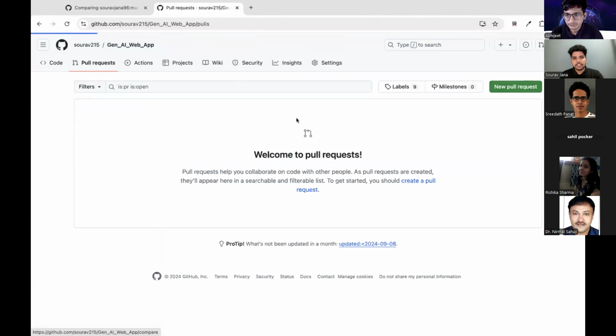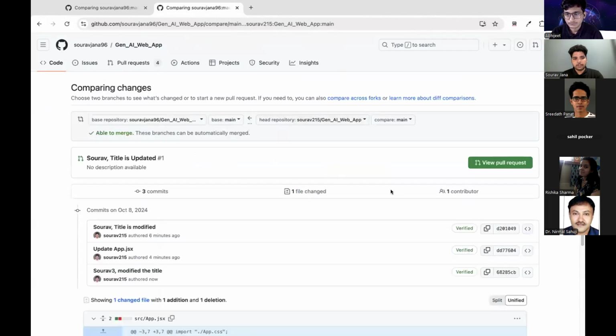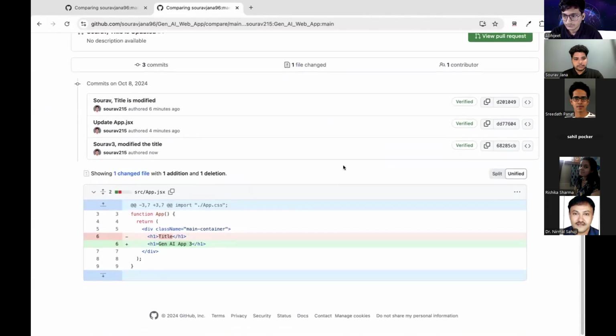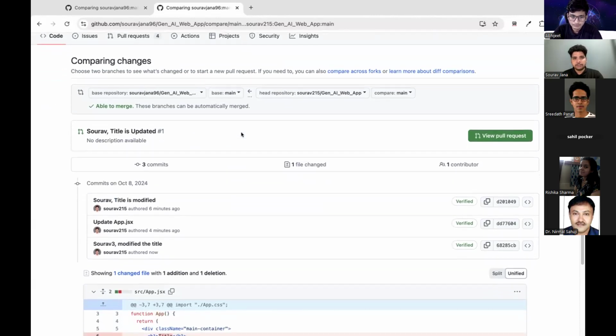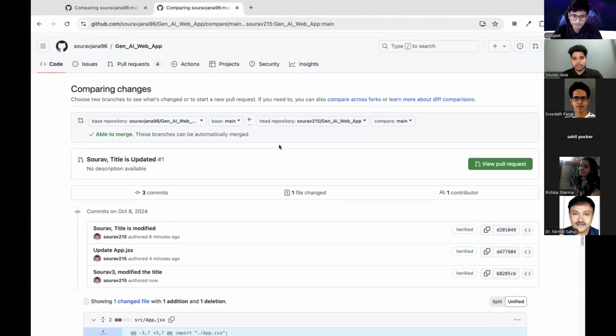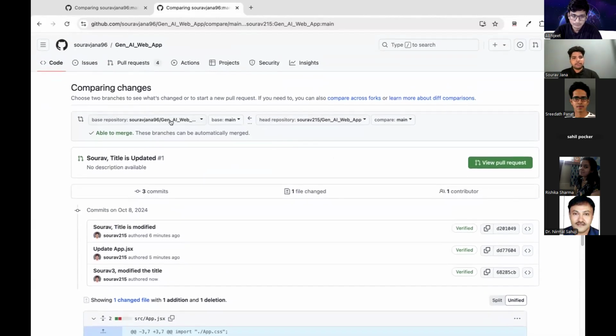So let's create a new pull request. Okay, I have already created the pull request. That's why it is not showing. Otherwise, it will be shown to you. Okay. And here you can choose from which repo to which repo. And here you have to click the pull request from here. Then we can merge it.